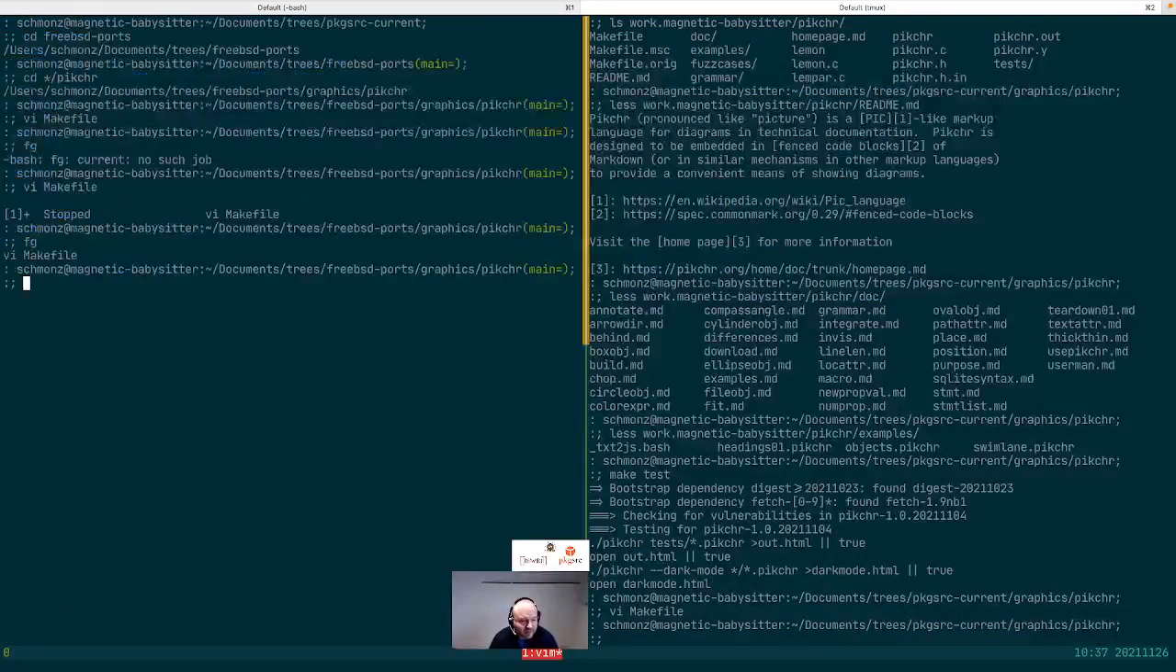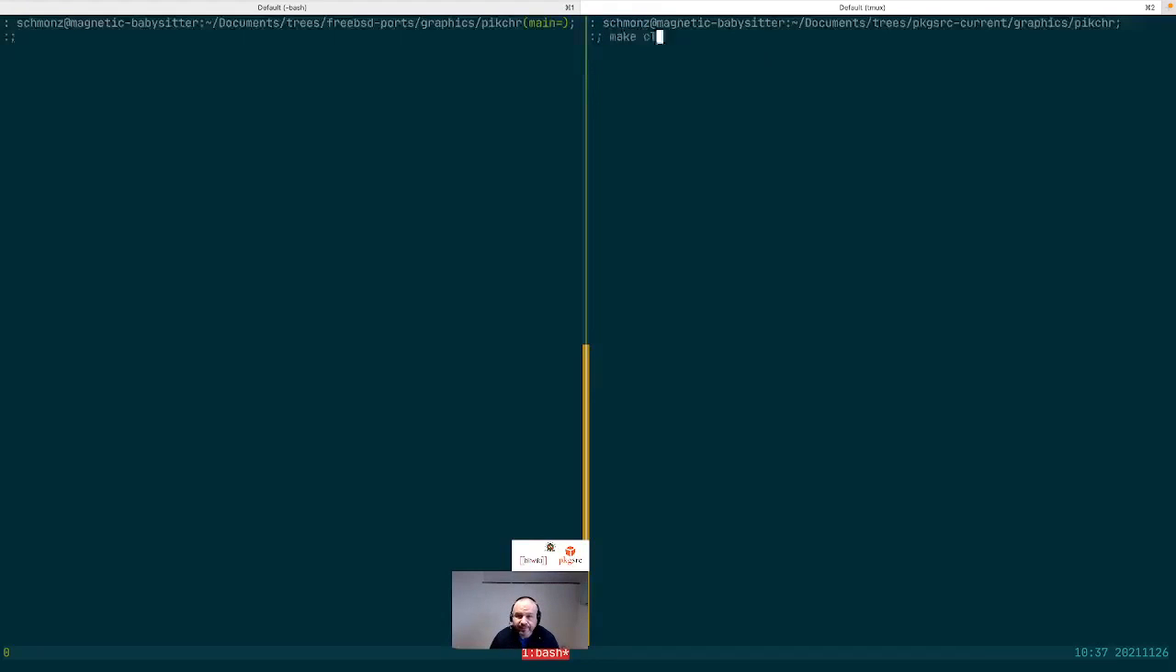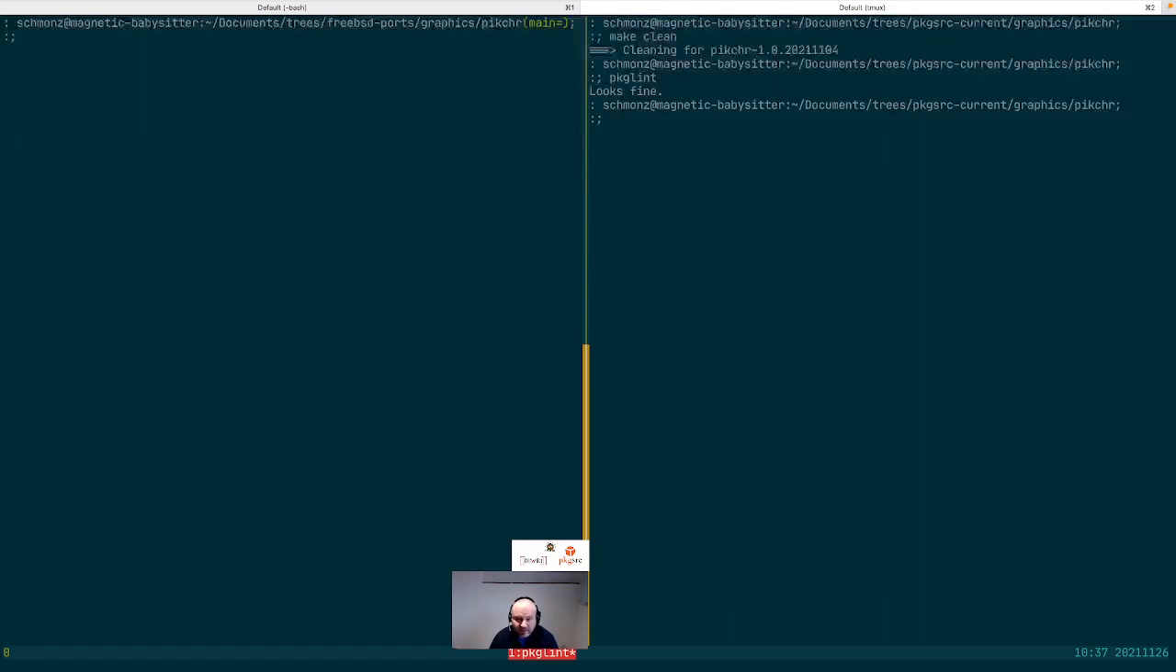And I don't think I really need to look at the FreeBSD package anymore. I got the idea. So what we do need to do now is commit this. This is ready to go. Package lint says it's good. I agree that it's good. And now I'm going to do the thing where I read through the instructions.